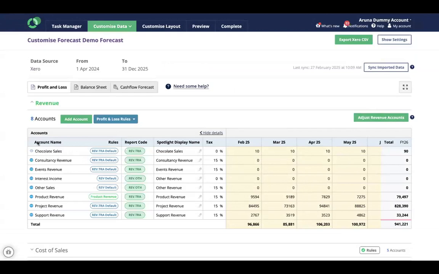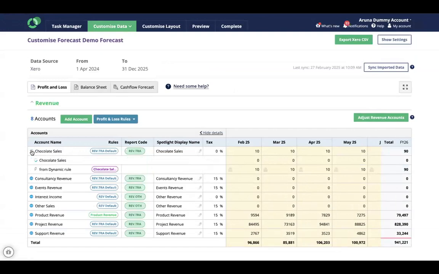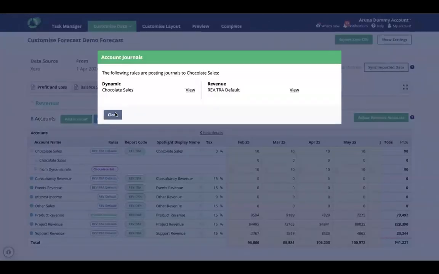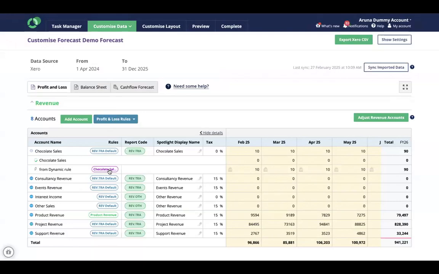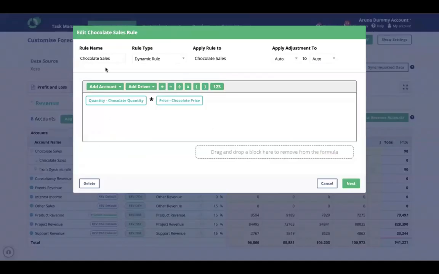I have this plus sign next to chocolate sales. So if I were to click on it, it'll expand. I'll see my original account, chocolate sales, and no values from here. And I'll see my dynamic rule over here, that purple dynamic rule. So if you remember, dynamic rules are going to be purple. And if I were to go ahead and click on here, chocolate sales, I'll be able to see that formula that I used over here. So I can always edit the formula if I needed to, or even delete the rule.